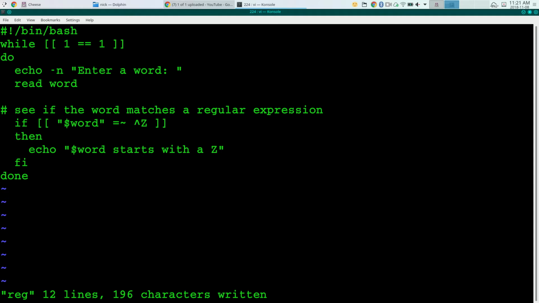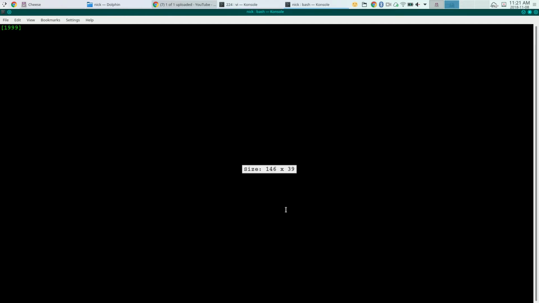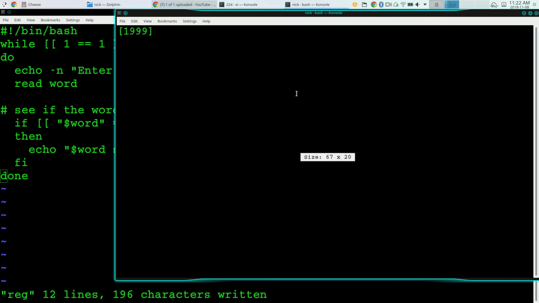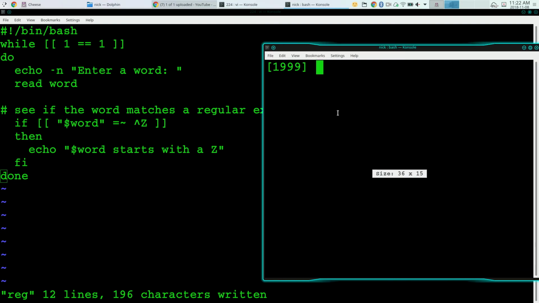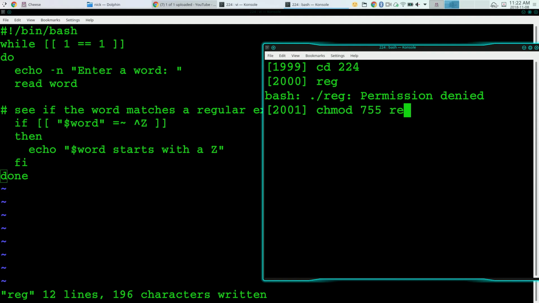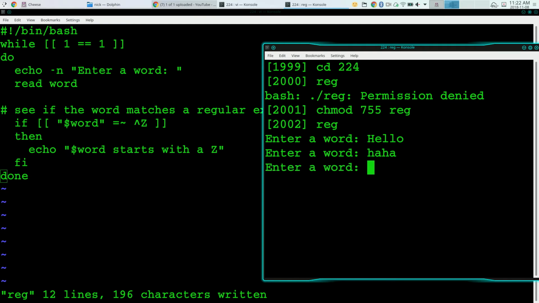And so this if statement says if the value of word matches that regular expression. So this if statement will be true precisely when we type in a word that starts with a Z. So let's run this. So I can type hello, it doesn't do anything. I can type haha, it doesn't do anything. If I type zebra, it tells me zebra starts with a Z.